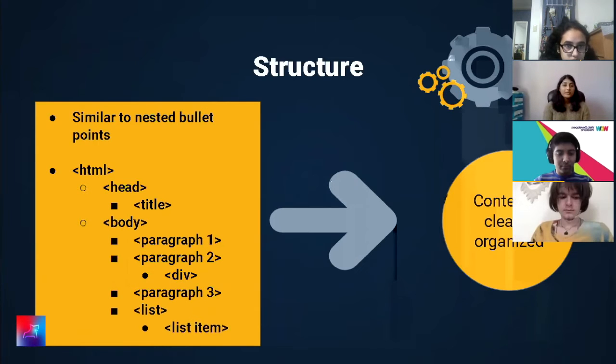Within, say, your body, you can have different paragraphs or lists or divs or just tables, whatever you want, you can put underneath that. And those can also have their own elements inside of them. This way, the computer can see what's structured how, and it lets content be organized in a way that's really easy for humans to understand and for computers to understand and display.